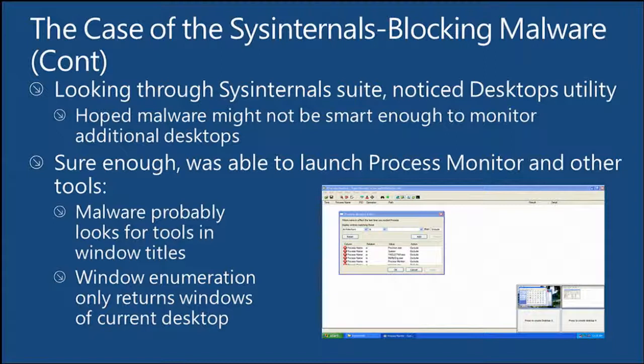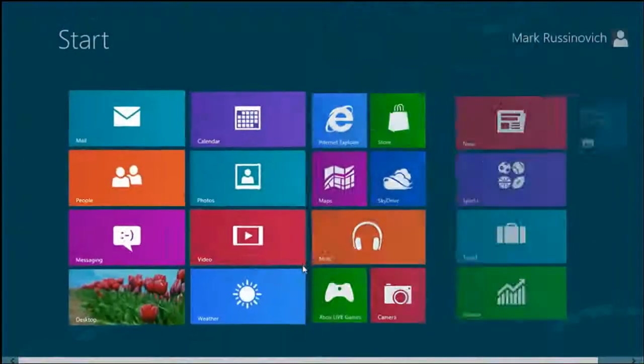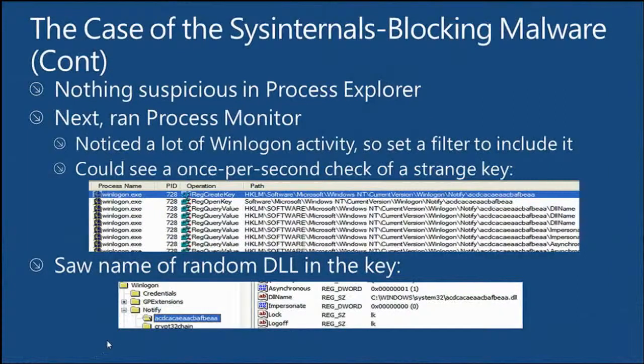He's running on a separate desktop, though, and windows are only visible on the desktop that you perform the window enumeration on. So the malware is on the first desktop, doesn't see the Sysinternals tools on the second desktop, and obviously then doesn't know to close them. So he's able to do his analysis from there. He runs Process Explorer, doesn't see anything suspicious. Then he runs Process Monitor. Let's see what Process Monitor showed him.